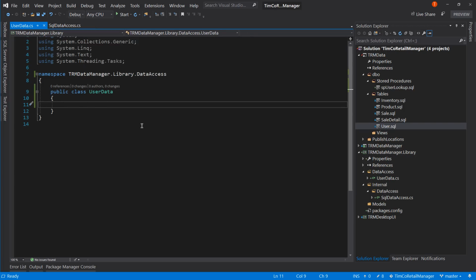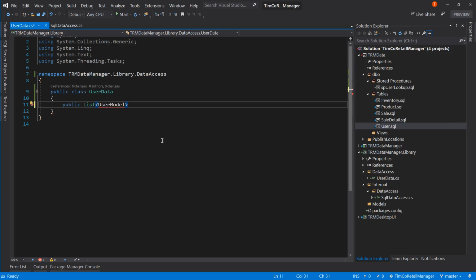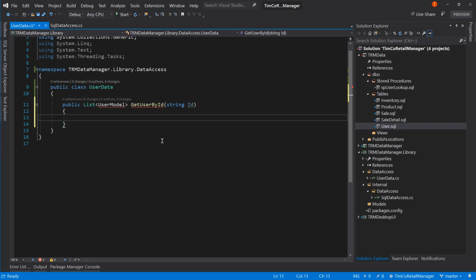So now in our user data, we're going to create a public list of user model, which you don't have yet. That's okay. And it's going to be called get user by ID, string ID. So this will get a list of user model from the database by the ID.